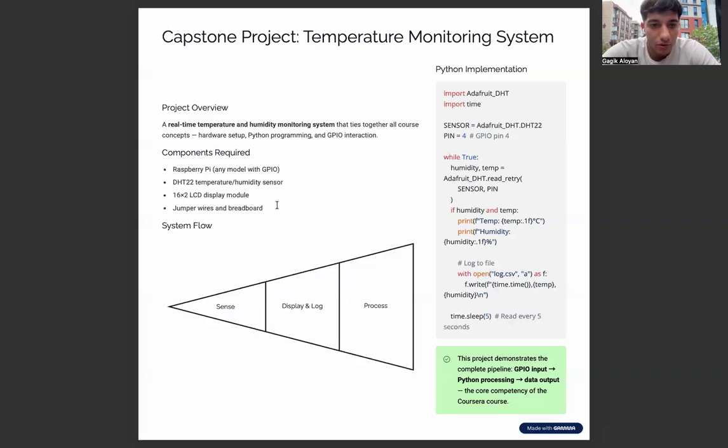So there is one example project in slide 11, a simple example project, an LED control system. We connect the LED to one of the GPIO pins and write a Python program to control it. The program can turn the LED on and off automatically. Although this is a simple project, it demonstrates how software can control hardware.